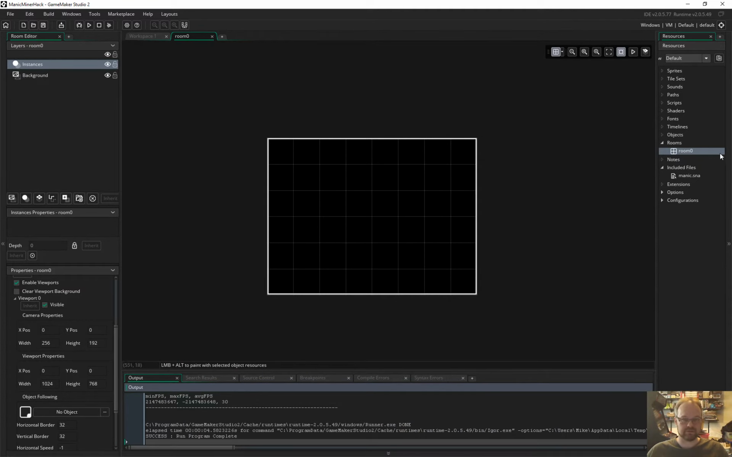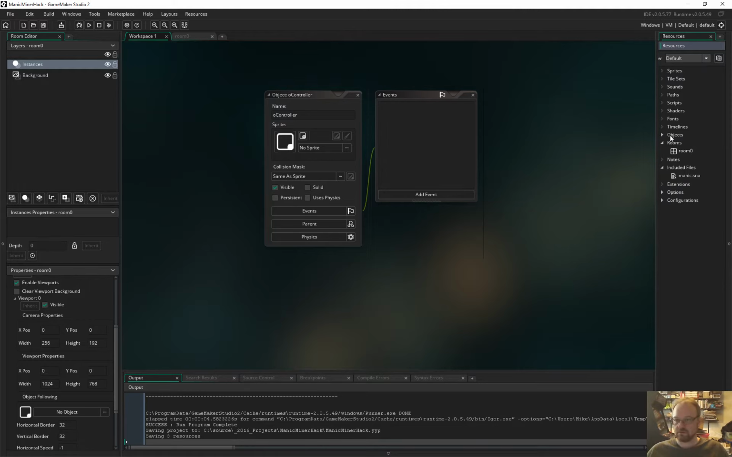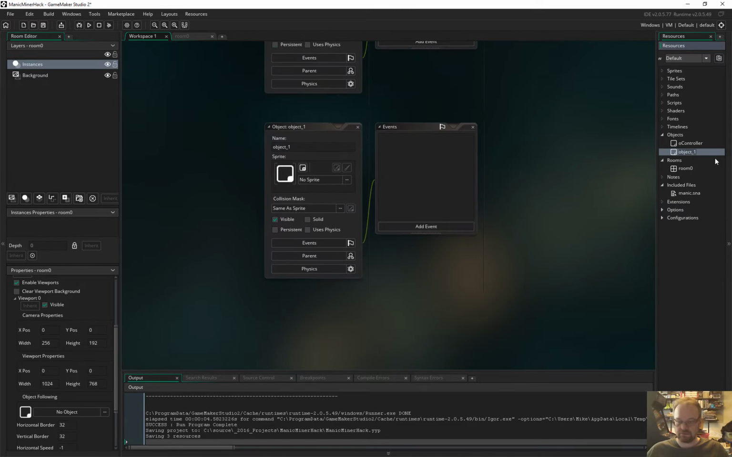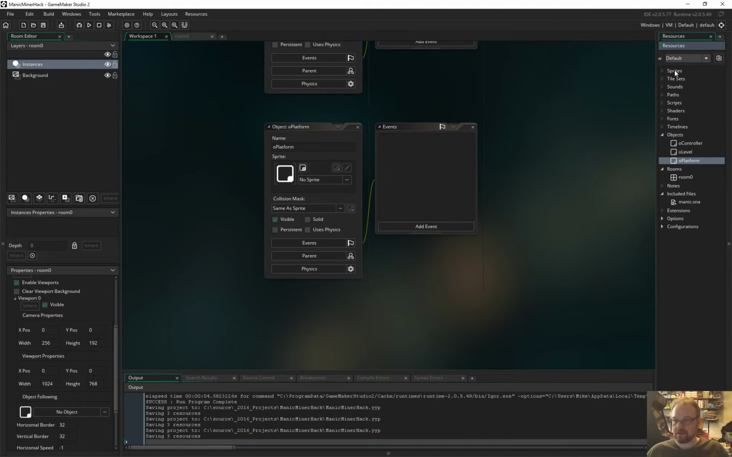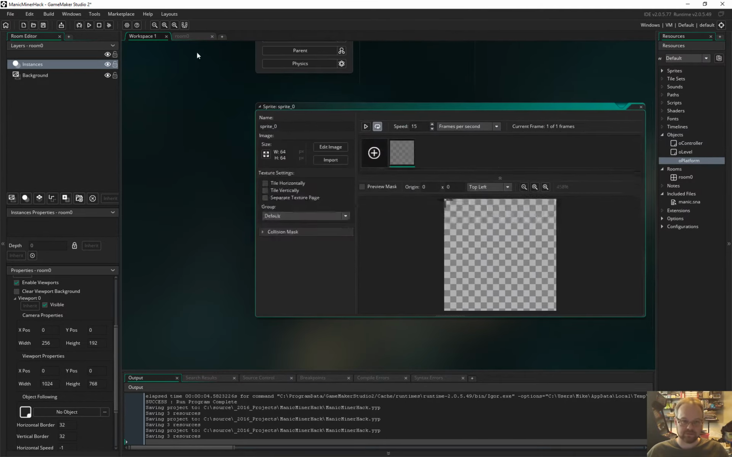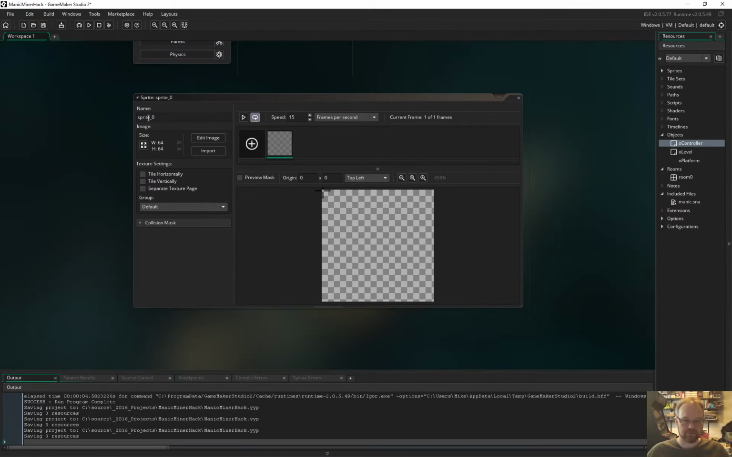Right, so we've got that. Let's create a controller. Oops, spelled really badly. Let's create a level and a platform, and we'll make a sprite out of that. So before we do that, we'll just put a controller in. That's probably all I need.